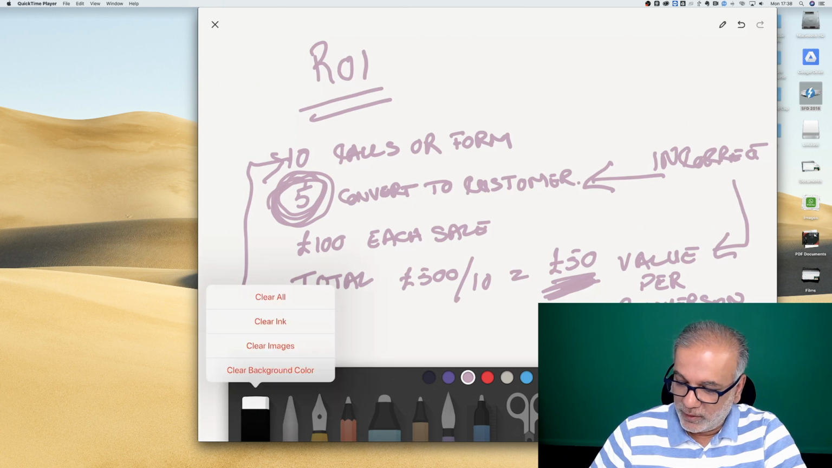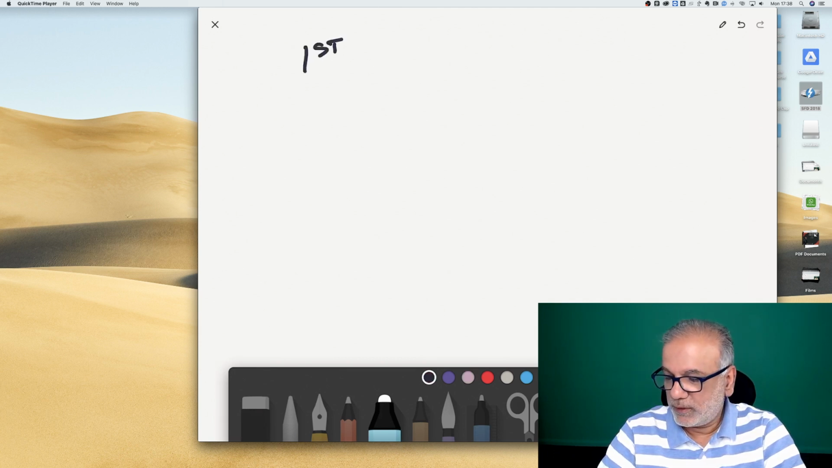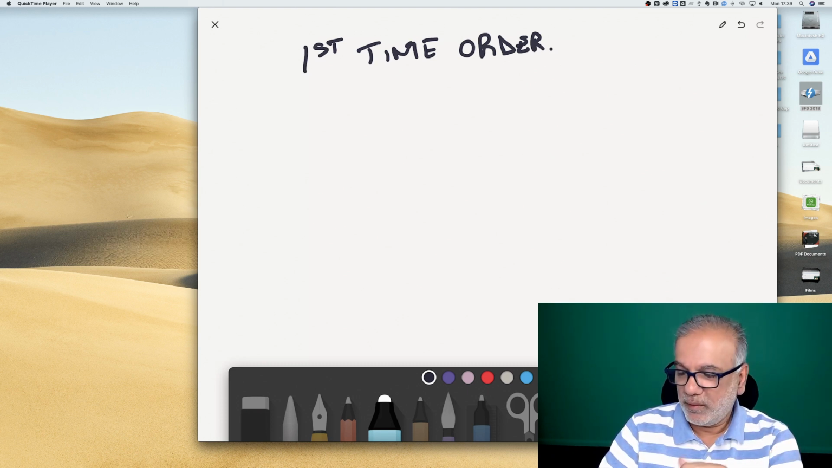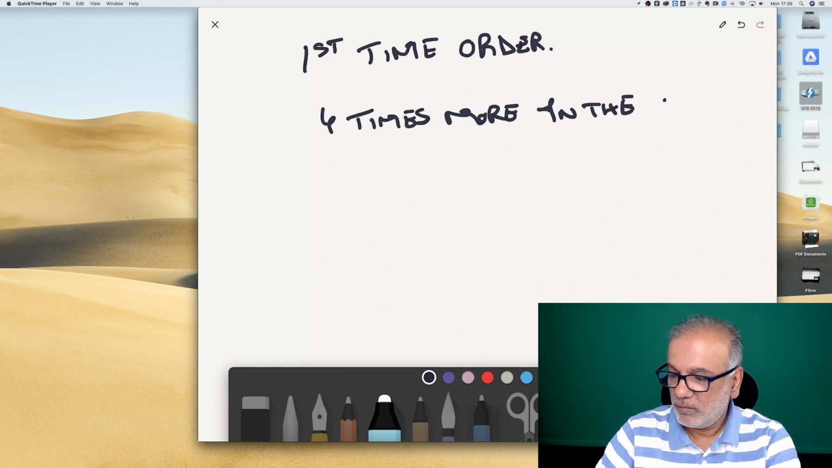Another thing you need to consider is this. So this is your first time order or sales or whatever you want to call it. Now a lot of the time customers will come back repeatedly. So let's say, for example, a beauty clinic, right? They may come for manicure, pedicure, or laser hair removal or things like that at least 4 times more in the next 12 months, right?